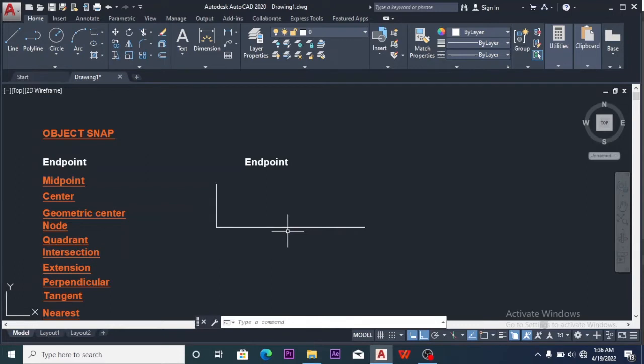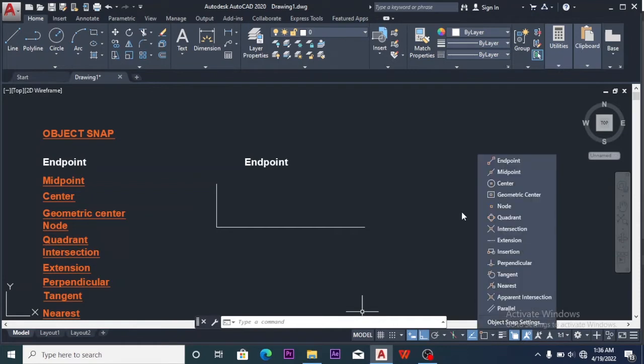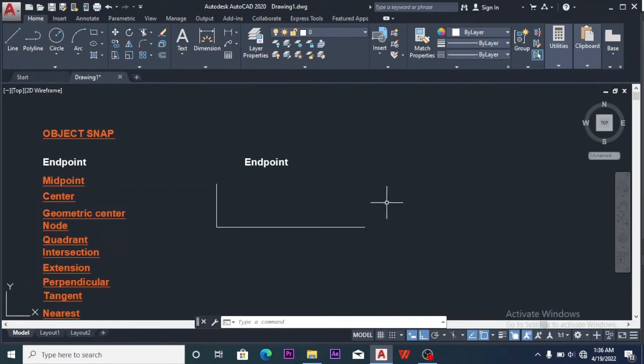In order to overcome this problem, in order to start from that point, we have to make use of the object snap, and that is what we have here. So let's start with the end point. Let me check this, and that becomes active.